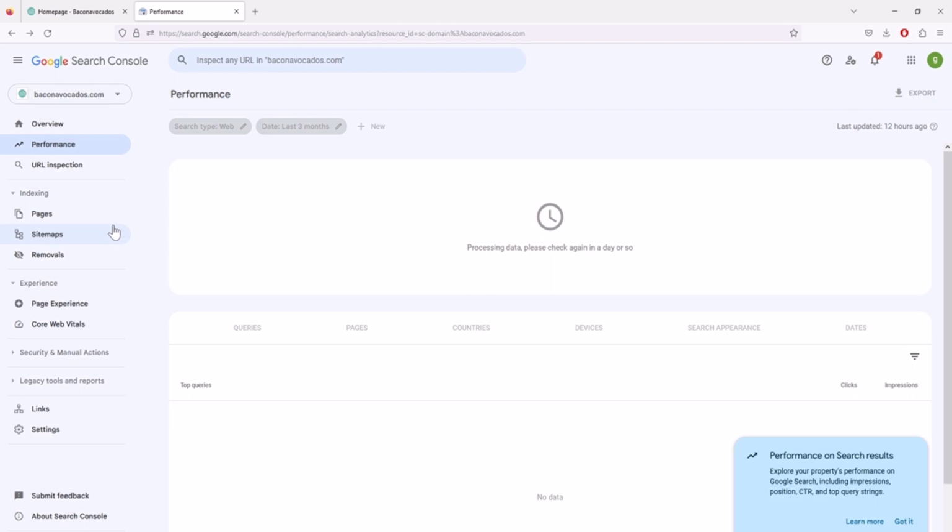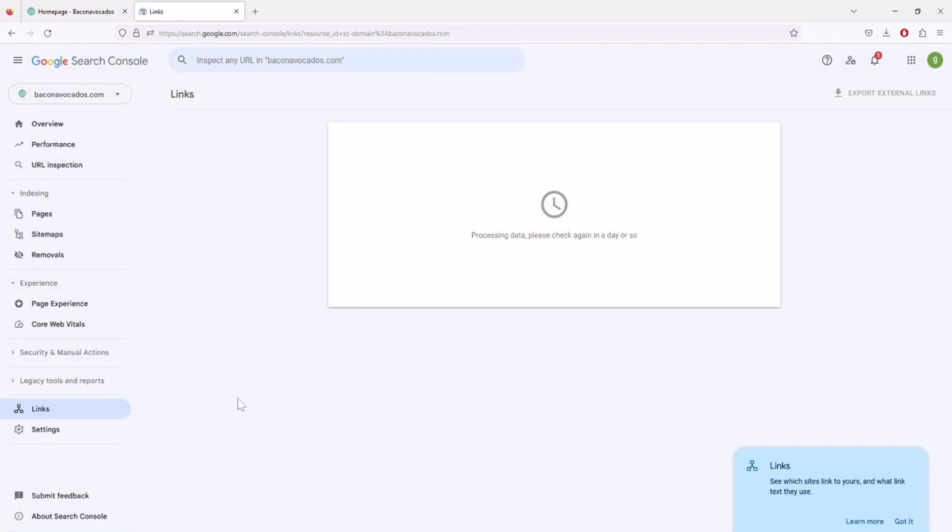Here you will find various other tools, and don't be afraid to explore everything yourself. And this way you will learn how to use this tool a bit better, but right now you ain't gonna have any information. If you go to links, here you will see backlinks if you're gonna have any. And like I said, this tool is very convenient to understand how well your website is performing in Google search.